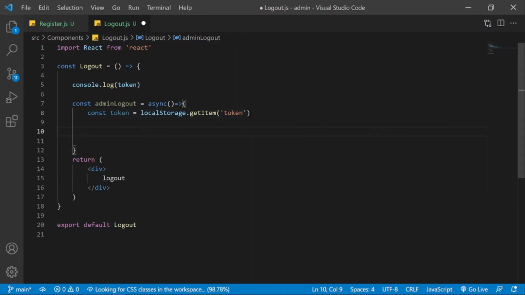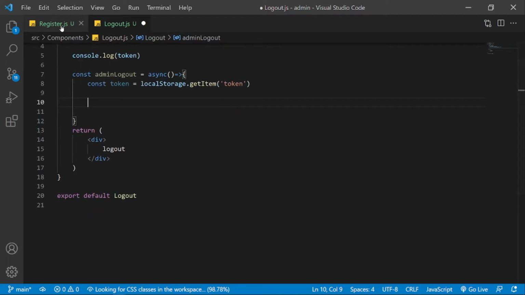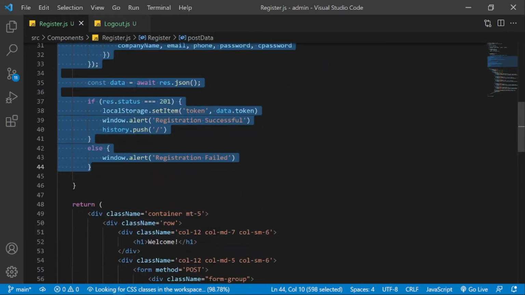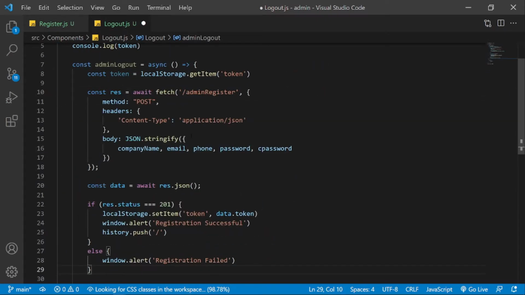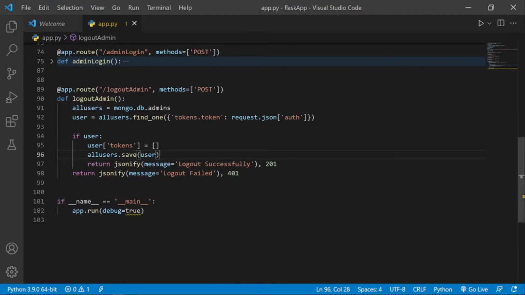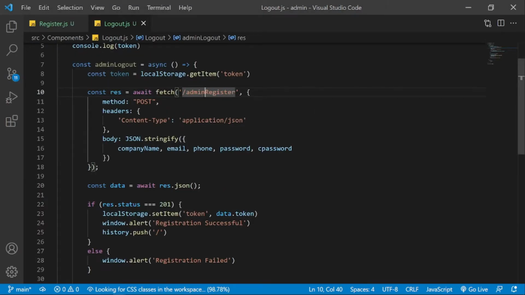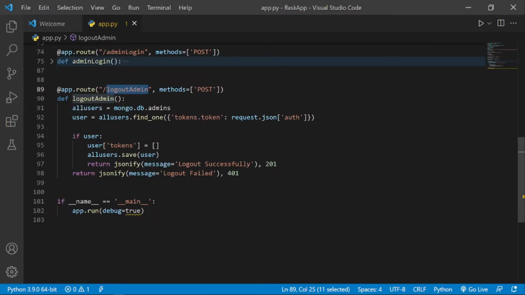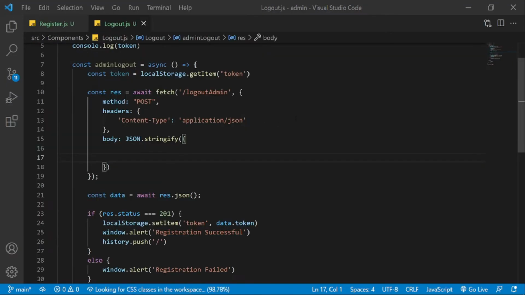And now it is similar to what we have done previously for the registration and login form. I'll just copy all this data and paste it. First of all, it is not admin register. Here, if you observe clearly, it is logout admin. I'll just copy and paste it. And the method is post, and the headers content type is application, it is the same. And here we don't need all this data. We need only one data. If you observe clearly, we have given the body name as AUTH.